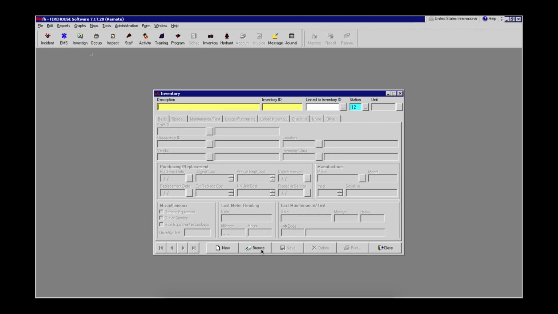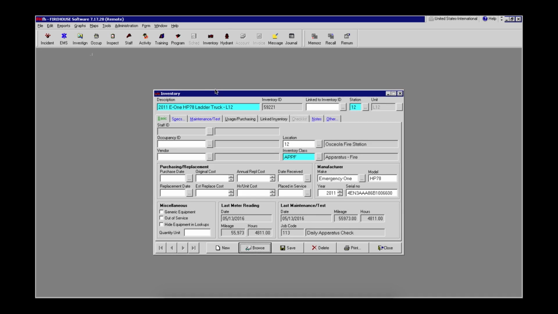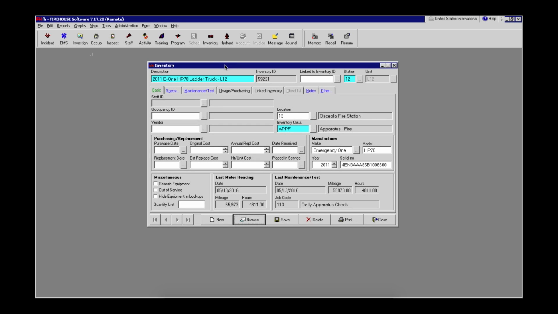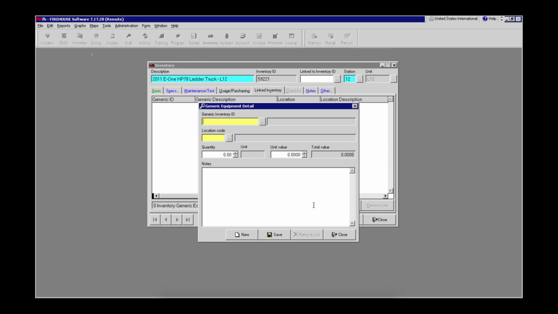Next, we will link generic equipment to ladder 12. Click inventory. Click browse. Go to your station and open up the apparatus record. Now we will go to linked equipment. Click add. And this will bring up the generic equipment window.